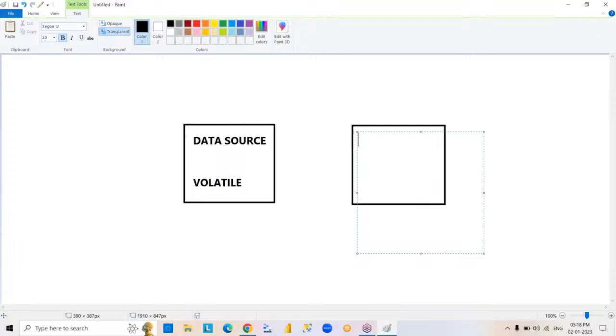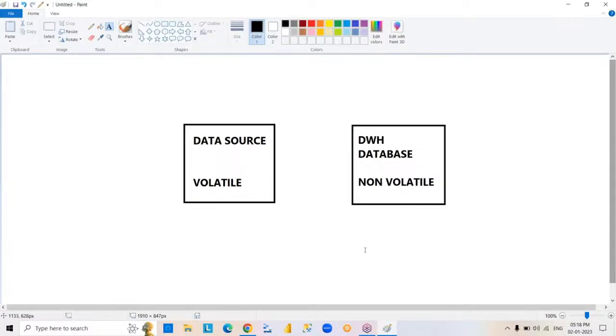To perform these activities we need some other environment which maintains historical data. Historical means without modifications, non-volatile. Volatile means modifications. We need an environment where we can avoid these modifications and maintain historical data. That we call a data warehouse database. So this is a non-volatile environment.